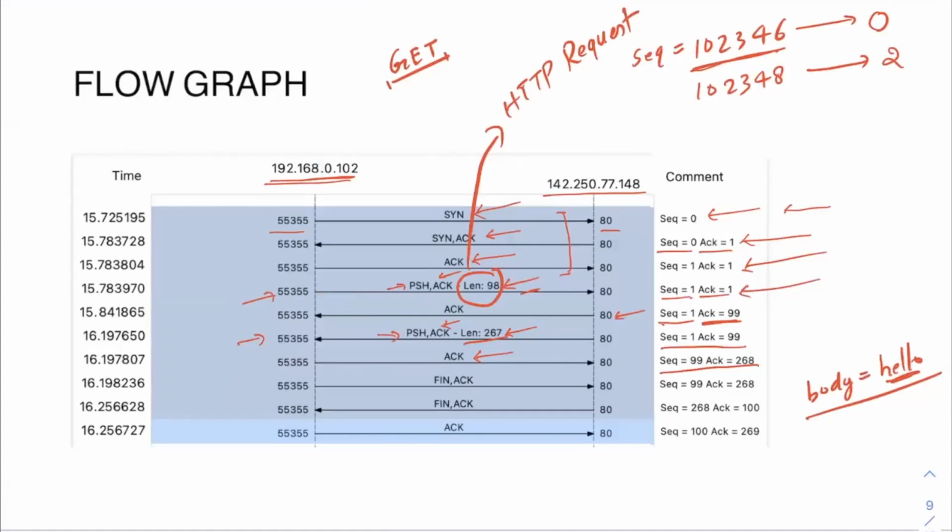the sequence number was 1 and the acknowledgement number was 1. Now the sequence number has been updated to 99, because the server has told the client it has received 98 bytes of data and is expecting the 99th byte from the client. That's why the sequence number became 99. Also, the client is acknowledging the 267 bytes of data it got from the server, so it has updated the acknowledgement number to 268. What that means is that the next byte of data the client is expecting from the server is the 268th byte.